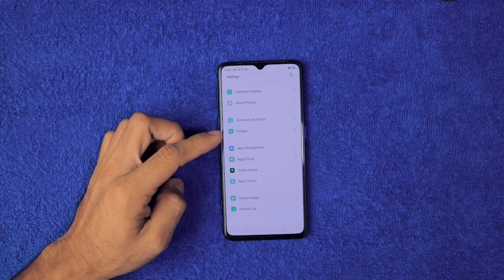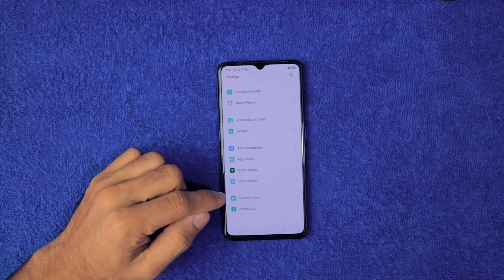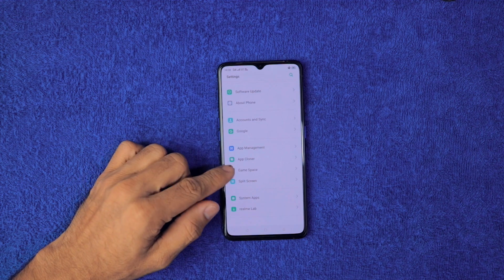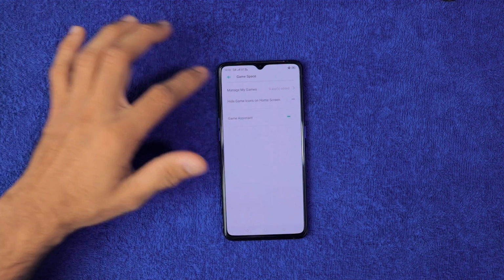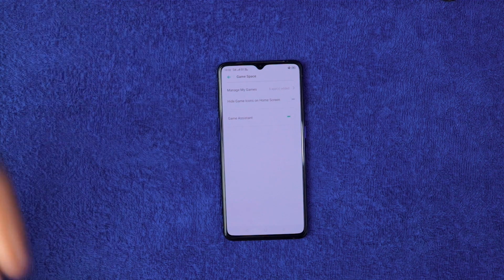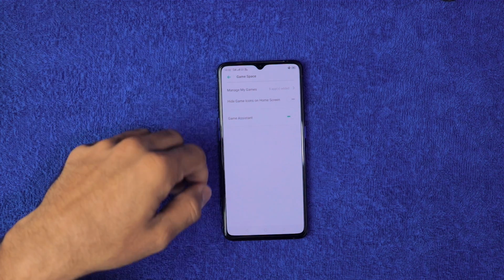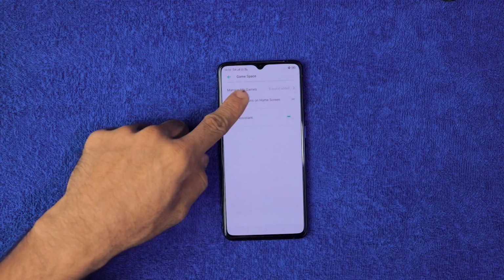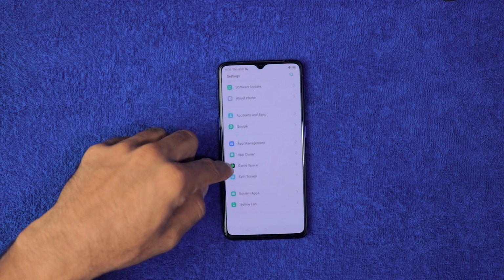Then after that we have app cloner. Basically you can use 2 instances of the same application with this app cloner. We have game space, as the name suggests. It's a game space. It will optimize the game that you are playing. It will show the frame rates and all those things. Very awesome feature, guys. Highly suggesting you to use this game space mode.